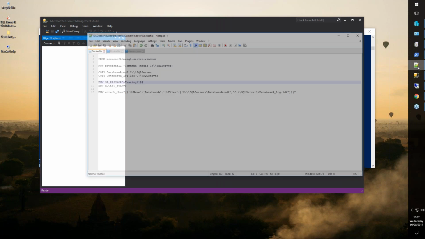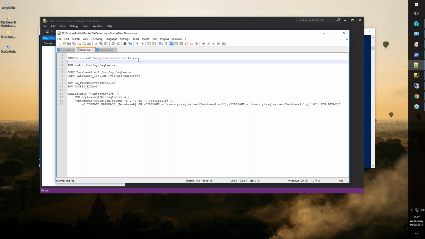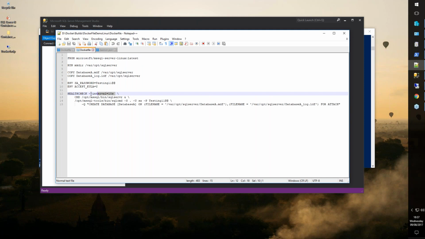Well, I'm going to use my Linux Docker file. It is slightly different, if you notice. The main difference, well, apart from Linux and the file path, is this bit here. Linux containers do not have the ability to run the attach dbs command as an environment variable. So I have to get a little bit creative. What I'm doing here is a health check with an interval of 10 seconds, saying, hey, wait for the containers to come up for 10 seconds, make sure SQL Server is running, and then run a SQL command to create the database from 2 files that are within my container that I've copied in with these commands further up in the Dockerfile.